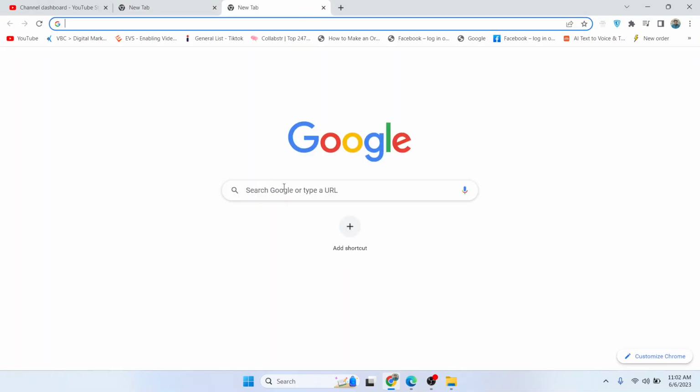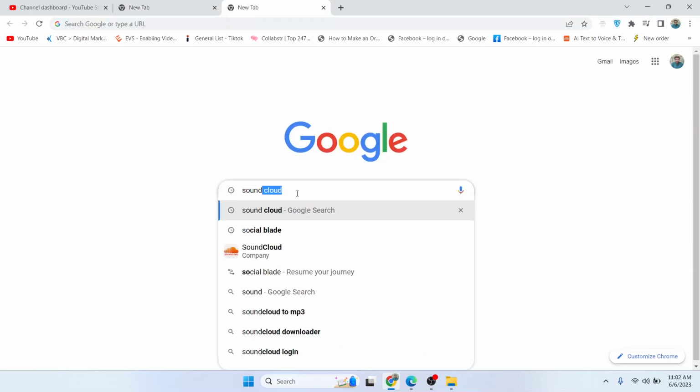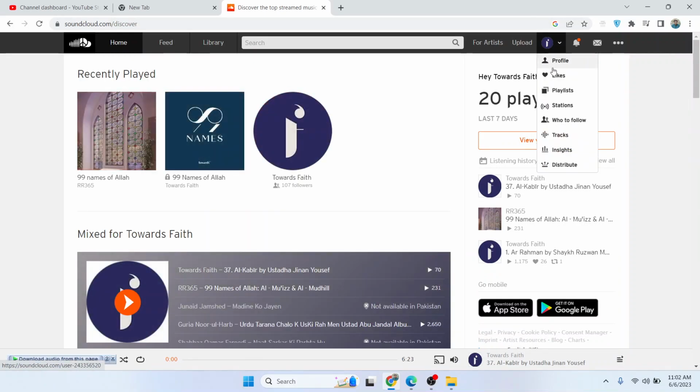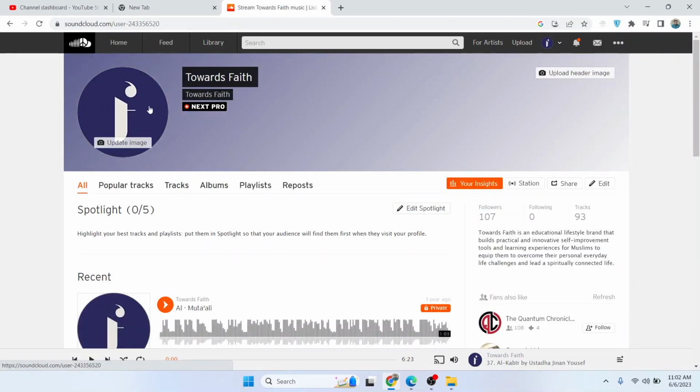So the first step you simply need to do is to search on Google SoundCloud, and log in to your SoundCloud account. Once you've done that, you simply need to open your profile, and you need to add an attractive profile picture and attractive cover.